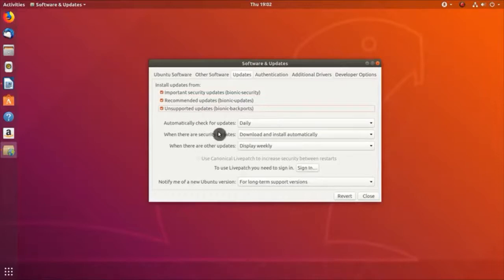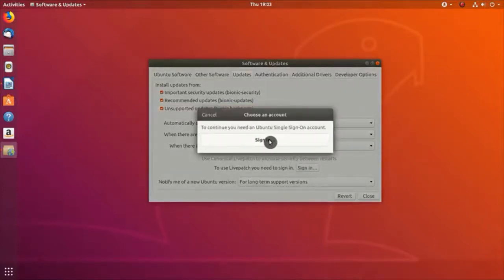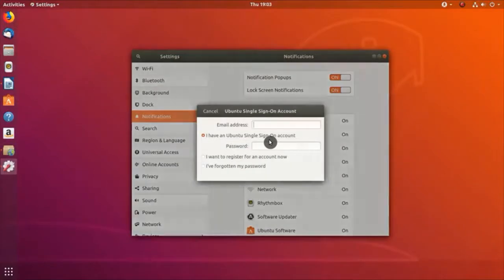Here I only recommend signing in for Livepatch. This option allows applying critical kernel patches without rebooting the system. This is what Canonical has developed recently. It is a very good security feature. You click Sign in again. If you don't have an Ubuntu One account, you select I want to register an account.